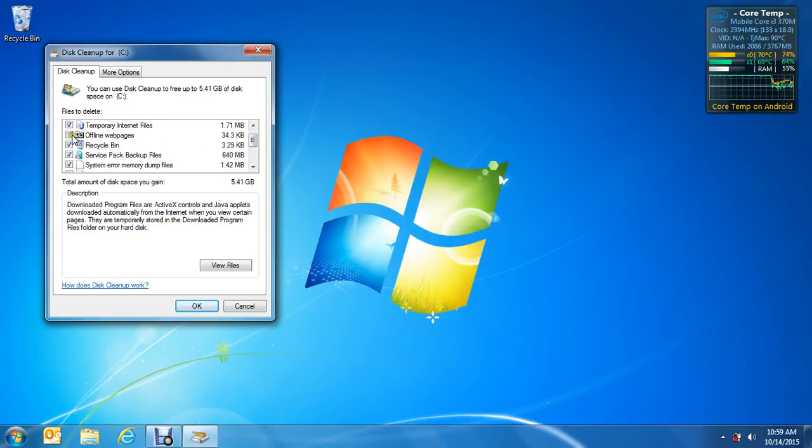So, we're going to check off all our categories. So, they're all checked off. Now, when all is said and done, I have 5.41 gigabytes worth of information on this machine that's no longer required, but still lingering around in the background. And that is on my computer, which is, for the most part, fairly well maintained. So just imagine what you guys are going to come up with. Be interesting to see what the comments are on this video.